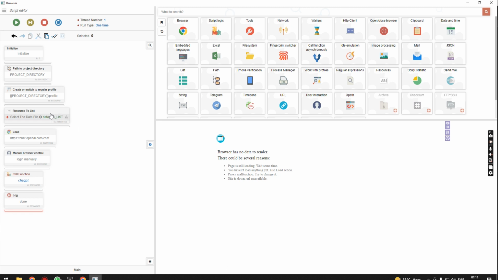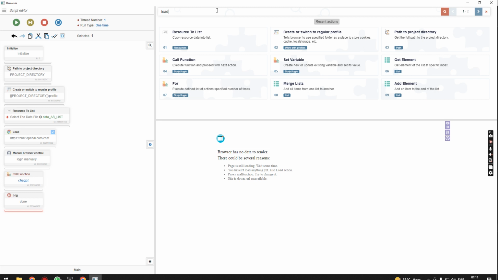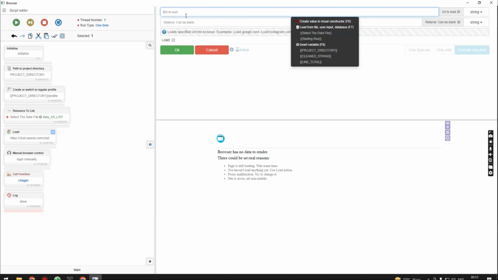Okay, so we have already specified the location of the files and folders. We have created the profile, and we also loaded the file into the memory and added it as a list. Now next comes the load command. Here you go and type load. This is the load or navigation command. You specify the URL. Here I specify the URL of ChatGPT.